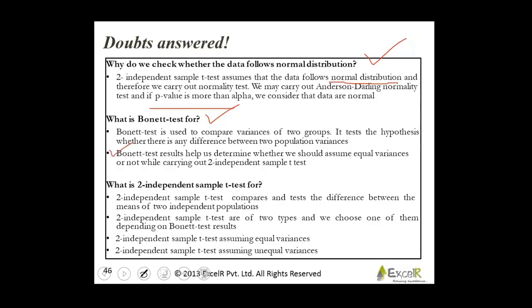Here it is. Bartlett's test results help us determine whether we should assume equal variances or whether we have to perform the test by assuming unequal variances. What is 2 sample t-test or 2 independent sample t-test? It compares and tests the means of 2 independent populations, right? 2 independent sample t-tests are of 2 types, and we choose one of them depending on Bartlett's test. We either do the 2 independent sample t-test assuming equal variances, or we perform the 2 independent sample t-test assuming unequal variances.